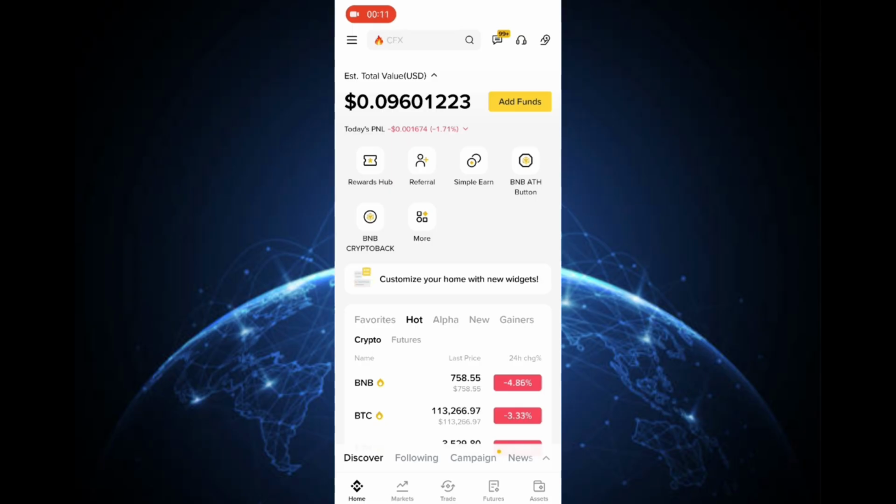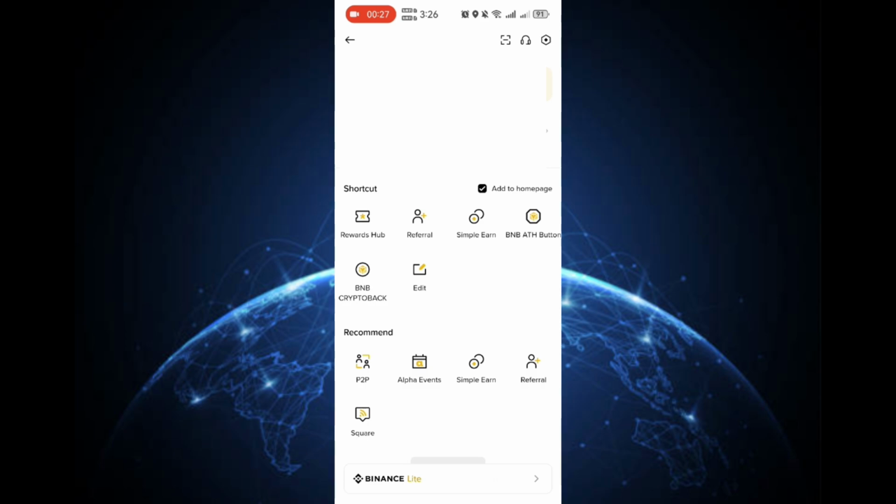Let's get started. First, go to Binance.com and sign in using your registered email and password. Make sure your two-factor authentication is enabled to access your dashboard. Then click the three horizontal lines at the top left corner of your screen. This will open the main navigation menu.